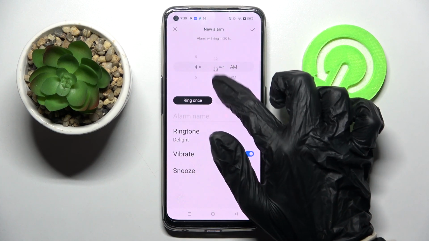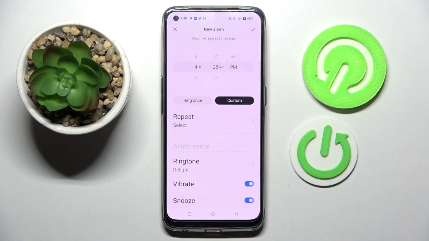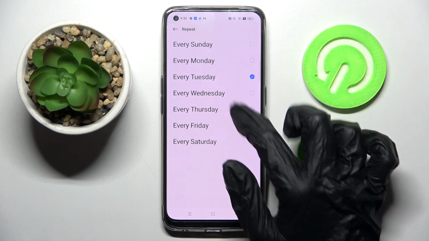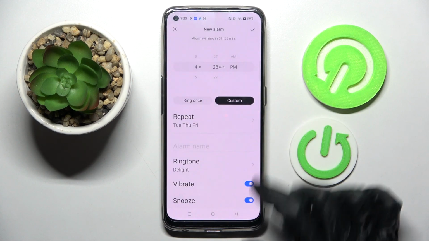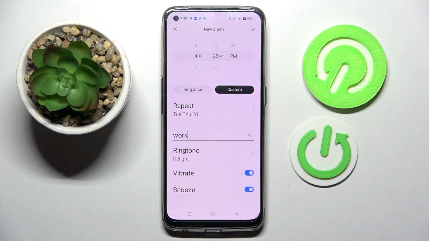After that, you need to set up an hour. When you're ready, you can click on ring once or custom. If you want to choose custom, you need to select repeat and pick days of the week. When you're ready, just go back. Now tap on alarm name and label your alarm however you wish to, if you wish to.